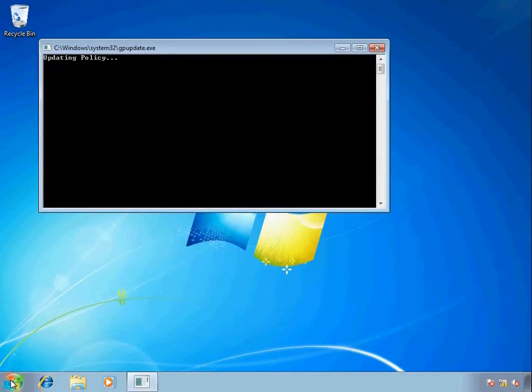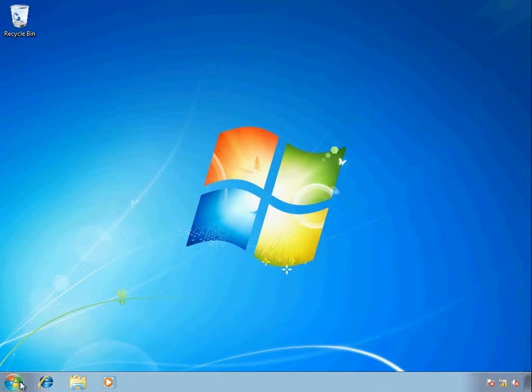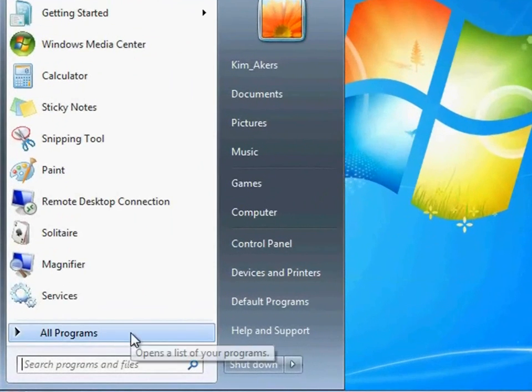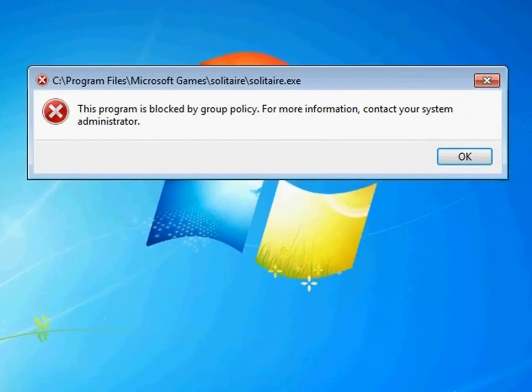Next, I update group policy. And once group policy is updated, that AppLocker policy is enforced. So if I try and launch Solitaire, as I do here, I get a nice notice saying this program is blocked.